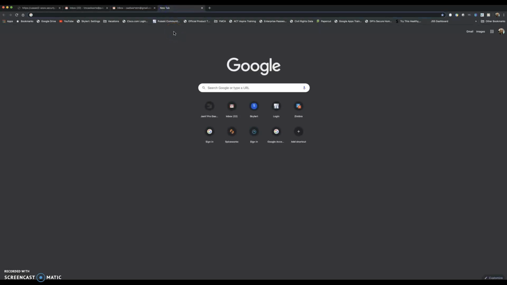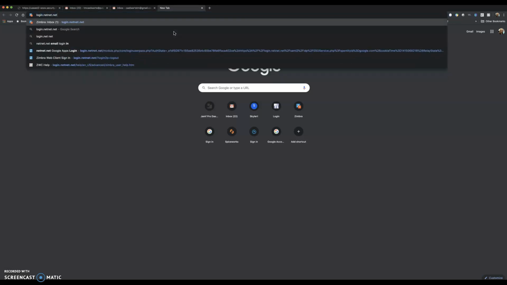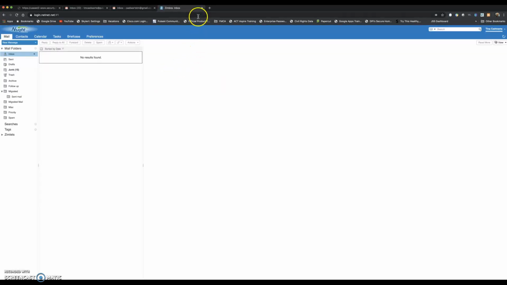If your personal Gmail is not a Google account, for example, it is a Yahoo account, or in my case, a NetNet account, then you again open up a new tab. In the search bar, you enter in the URL for the email provider that you use. You enter in your username and password, and you click sign in, and then you have your personal email.